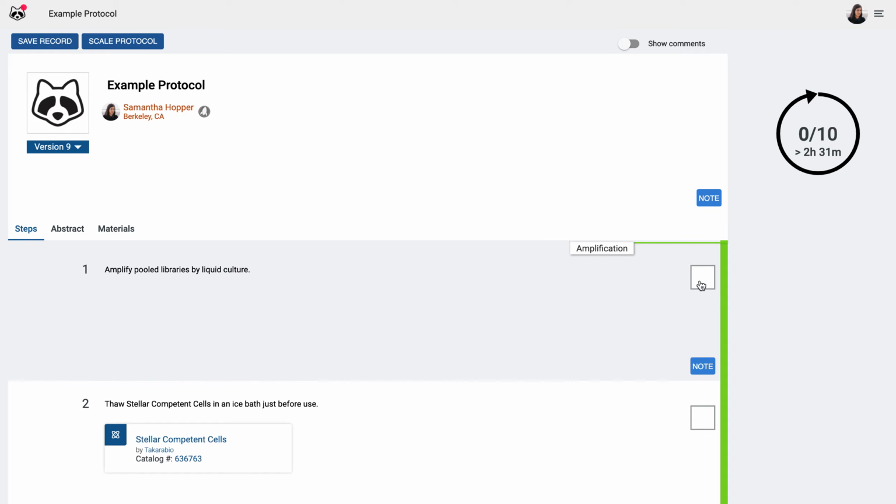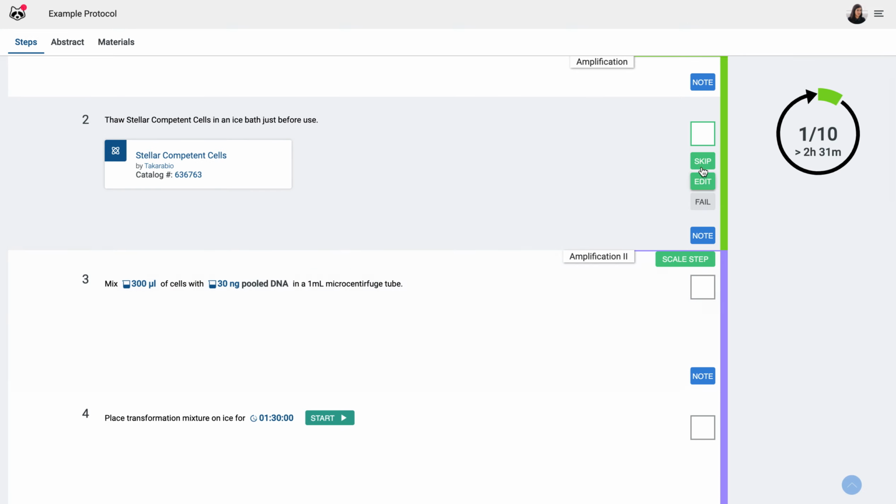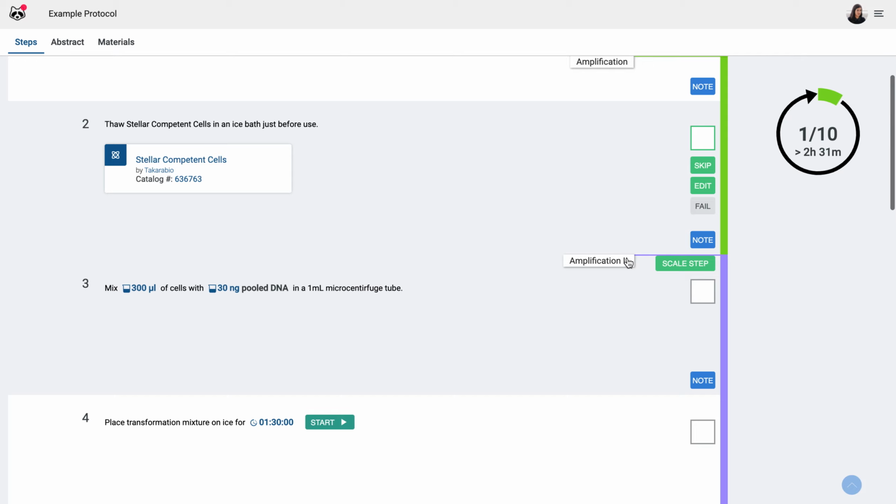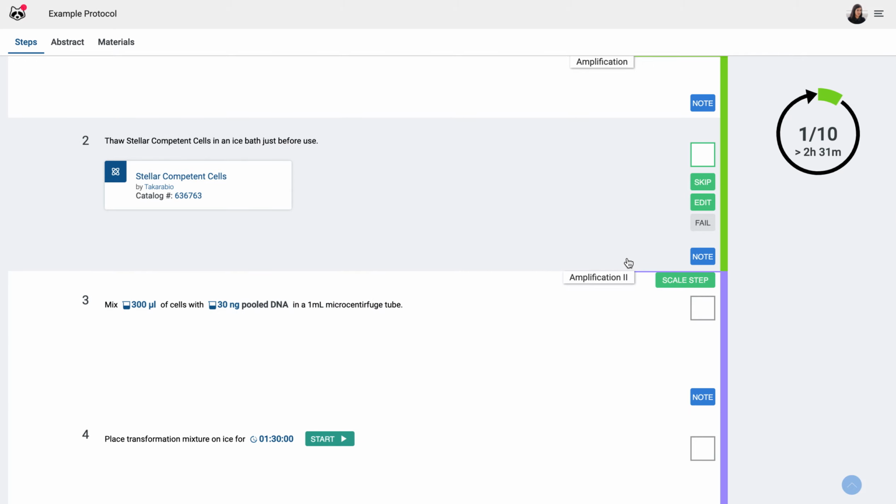Run your protocol as a checklist by tapping on the box on the right of the step once you have completed the step. You can also modify the record of any step by clicking Edit or adding notes. This does not modify the underlying protocol, it only records the change for this particular execution of it.